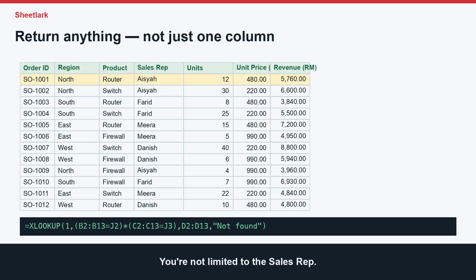You're not limited to the sales rep. Point the return range at revenue instead, and you get the exact revenue for that region and product combo, 7,200 ringgit for East and router. Same 2 conditions, different answer column. You can stack as many of these as you like. Rep here, revenue there, unit somewhere else, all reading from the same 2 inputs.